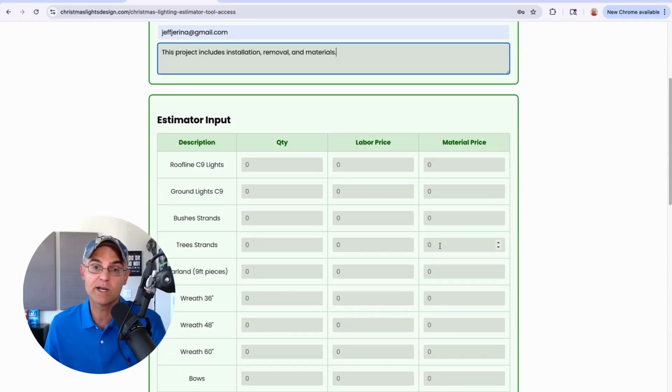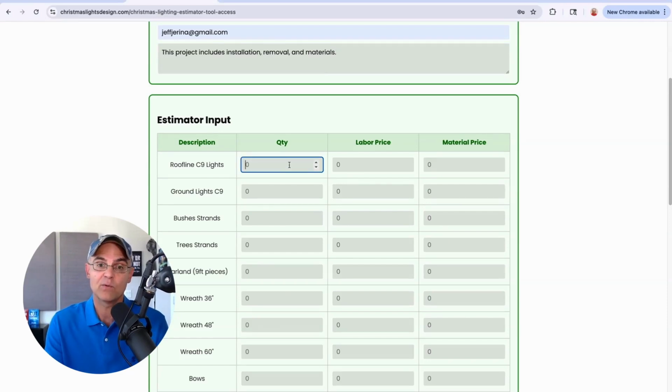And then here is where we're going to be inputting the specific information for this Christmas lighting project. So let's say right here, that roof line, all the lights that we're going to be putting on the roof, let's say it's like 250 feet of lights, okay?